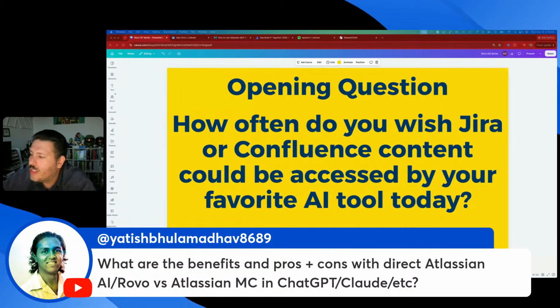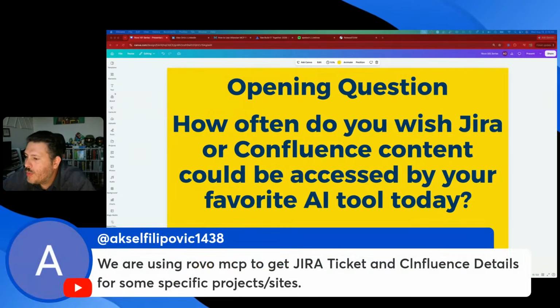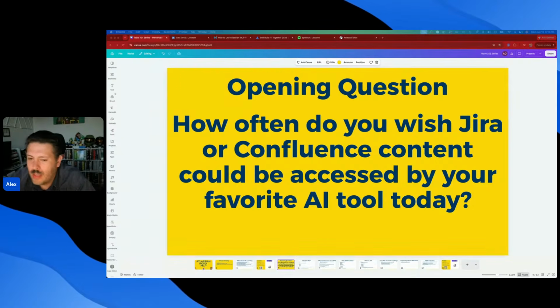So hopefully that answers your question, Yadish. And we'll go to the next one. So we are using Rovo MCP to get Jira ticket and Confluence details for some specific. Yes, that's exactly a perfect use case that we're going to be talking about today.